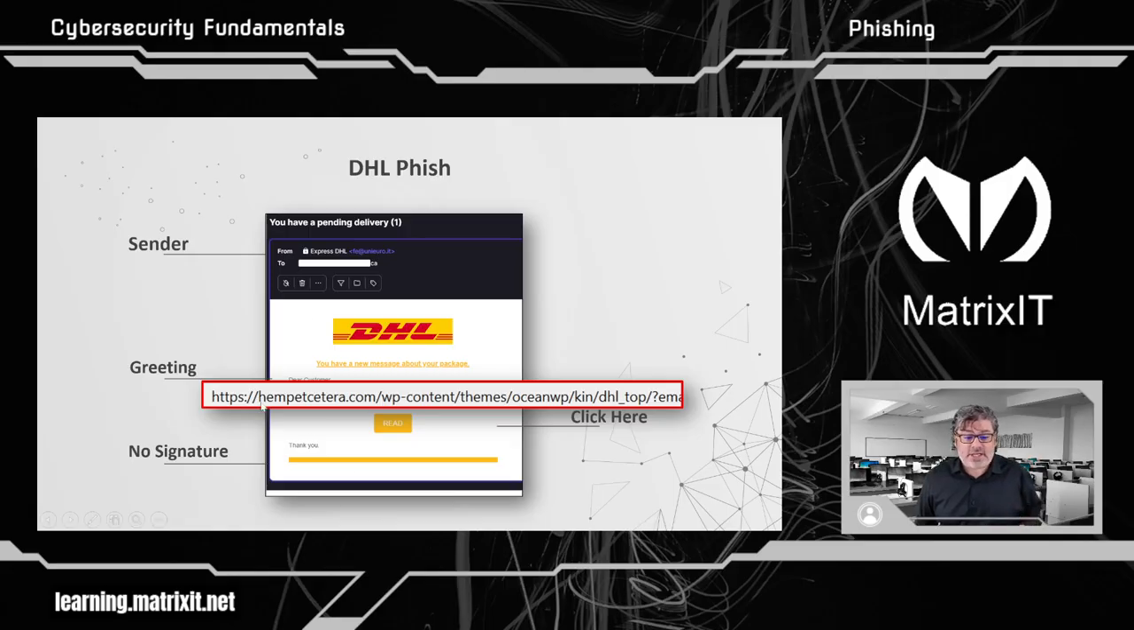Let's say this was legit. Let's say they were using a different thing. Don't click on anything that you're not sure of. Go to the DHL website, log in there, and see if it's there. Because if this email is coming from that system, it will have the same information in the system.